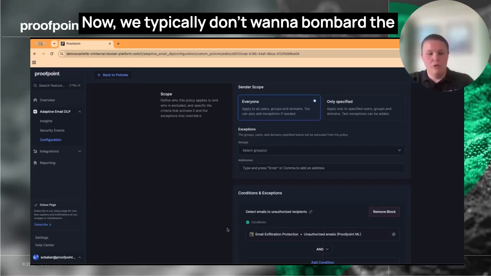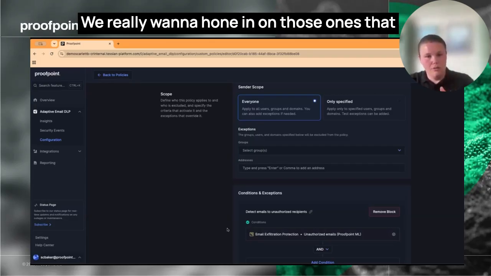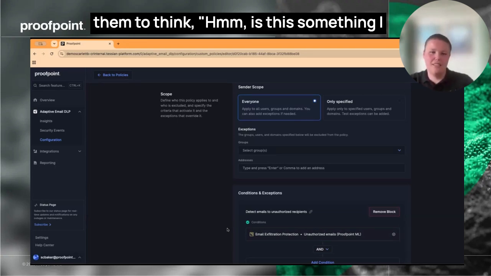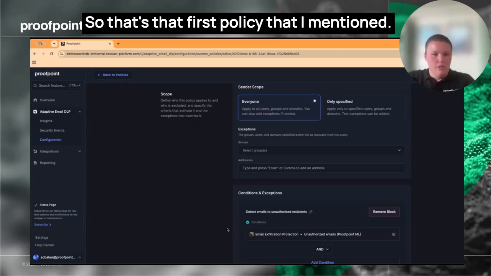Now, we typically don't want to bombard the end user with a bunch of different warnings. We really want to hone in on those ones that do require the warning and do just require them to think, is this something I really should be sending? Probably not. So that's that first policy that I mentioned.